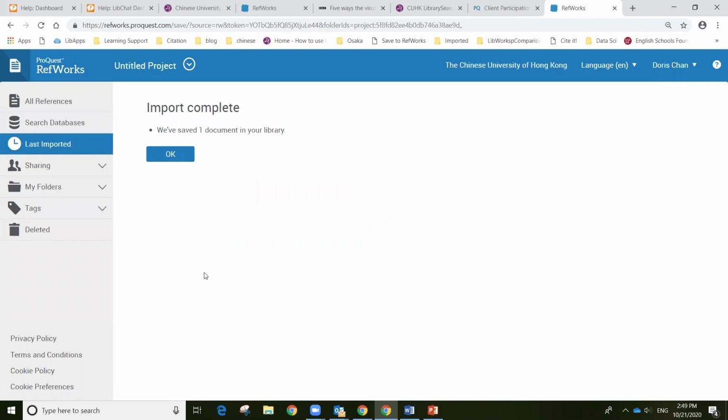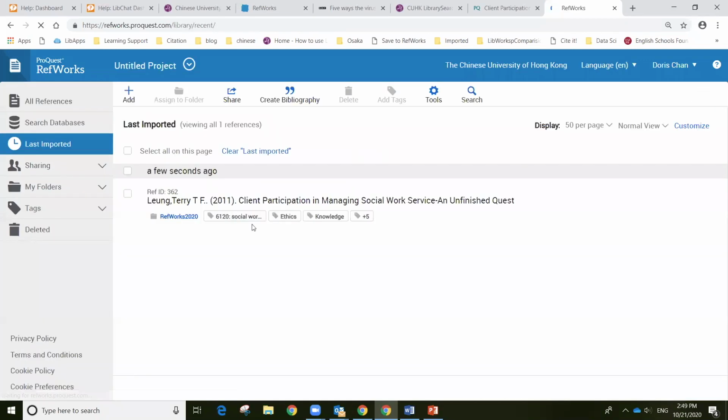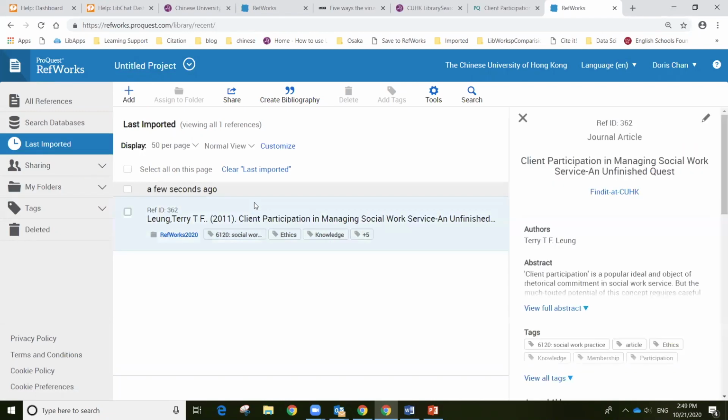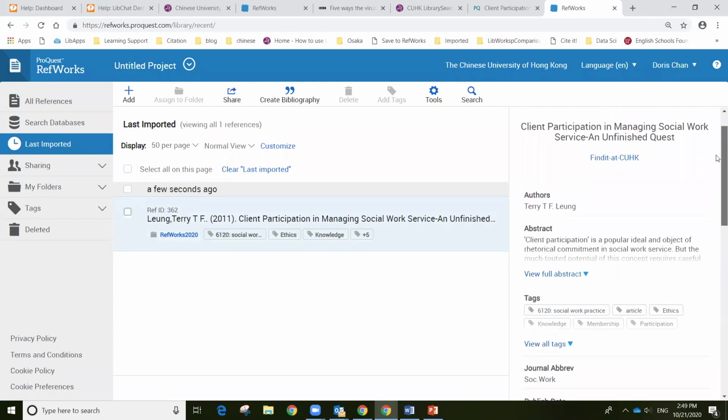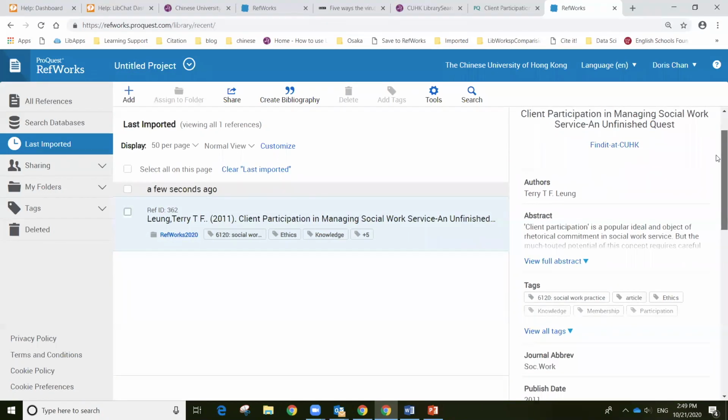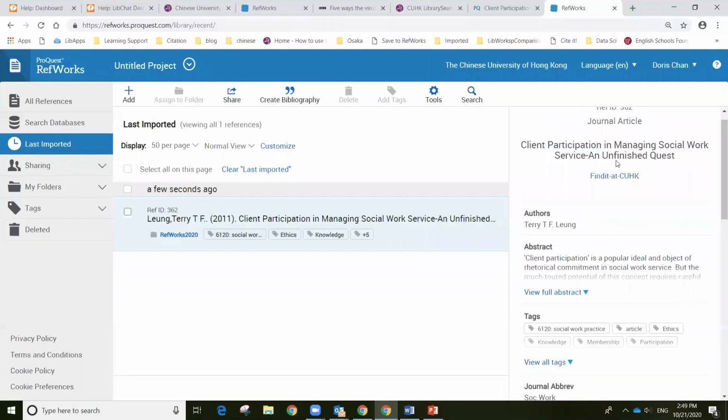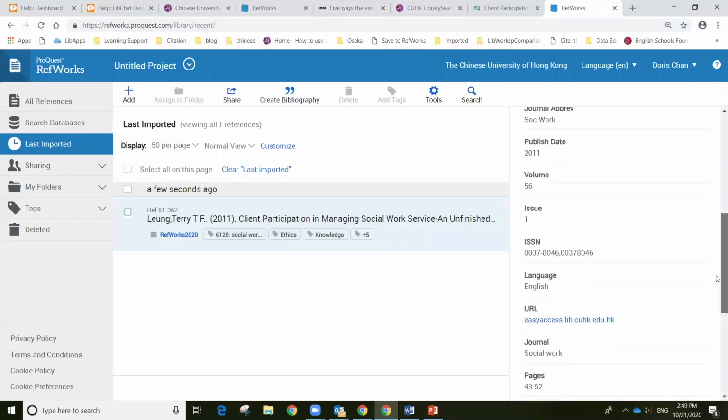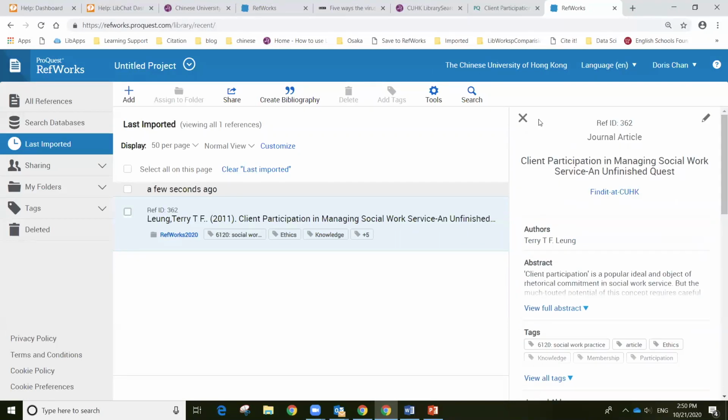So everything is just a click of a button. Then you'll see the information will be here. Okay, you can click on the title and then this pop-up will come up. Then you can double check to make sure all information here is correct, like the title, author, the volume, issue, page number. If they are all correct, then you just cross it out. If you want to edit any of the things down below, just click this button.